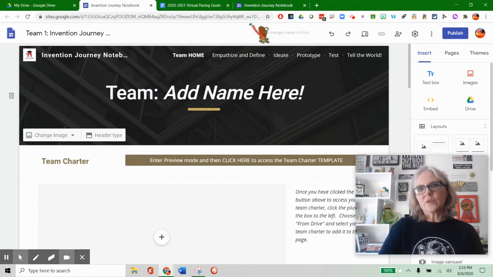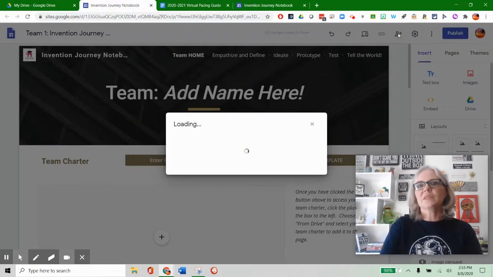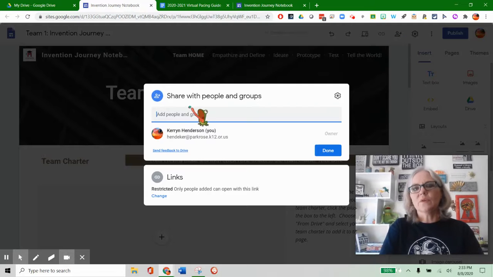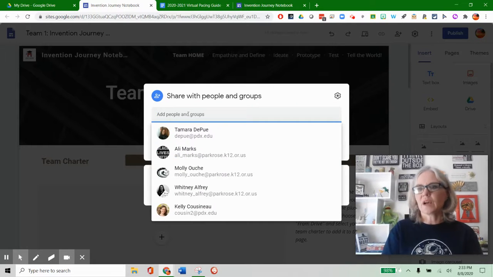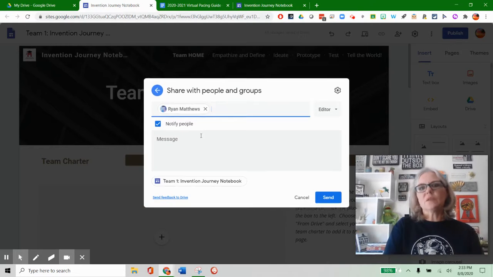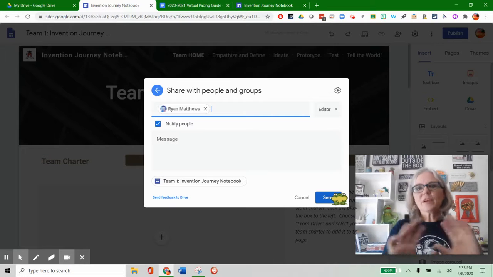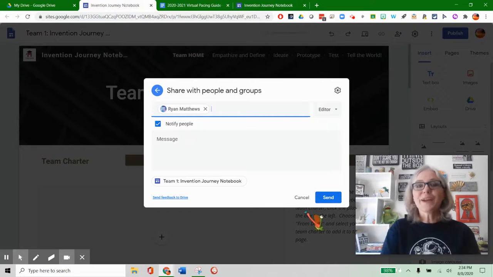In order to add your team members, you want to come up to this share with others, which is this little person with the plus. When you click on that, that's going to give you a place where you can invite a person to come and join your team. So say, for instance, I wanted to invite this student from my chapter. I could do that. I can make him an editor. I can write him a message that says, here's a copy of your invention notebook, if I want to. And then I can send that to him. I'm not going to do that now because this particular student would be surprised to see this coming at this point. But that would give him editing privileges.